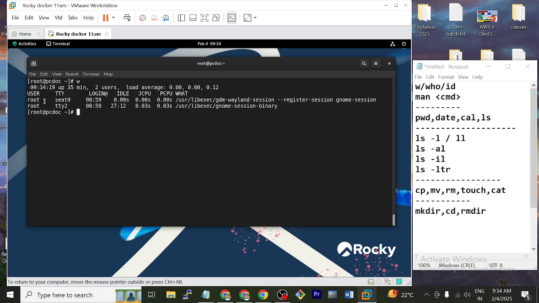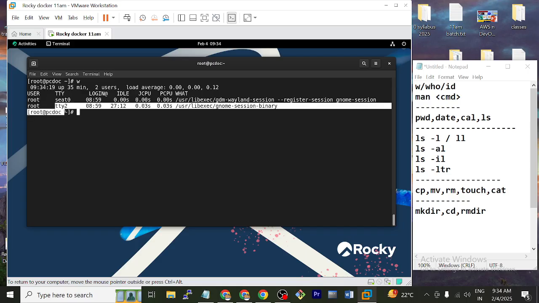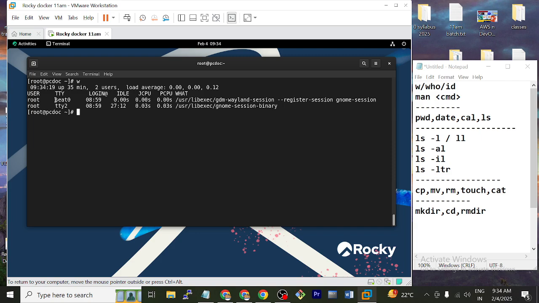Okay, so root and root. One root is TTY2 and one root is showing SIT0. What is this? The first one is when I log in graphically, GNOME session. Graphics means this one, colorful. When I log in, not listed, then root and username. After that, when I open this terminal, this one is TTY2, terminal 2.